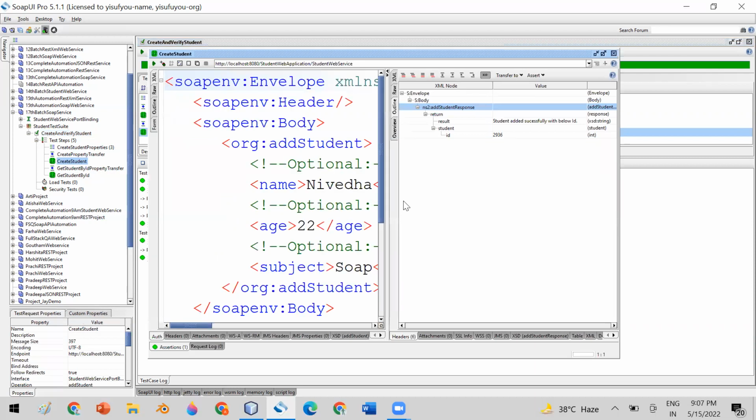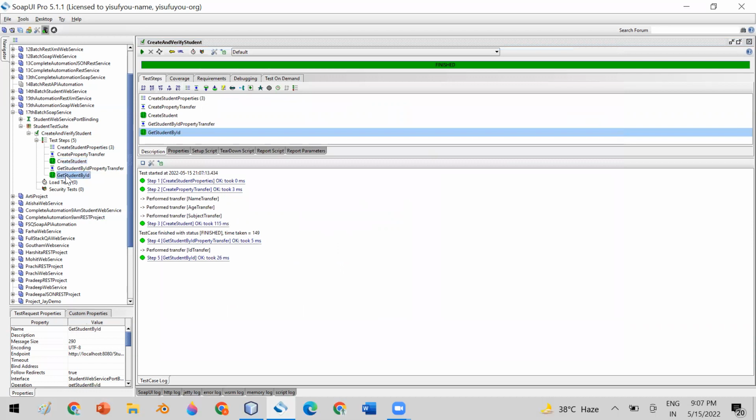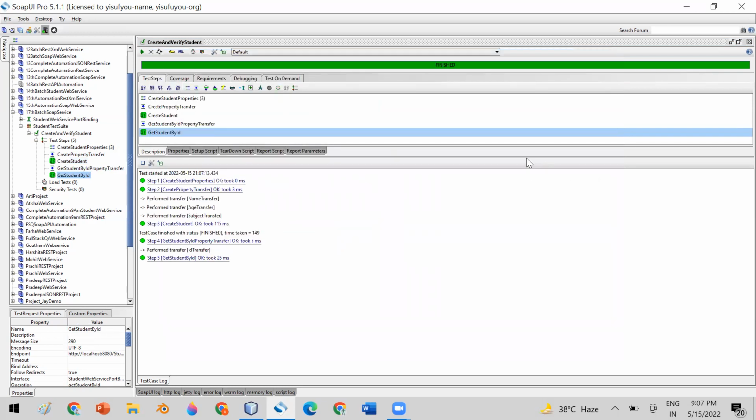Yes or no? In this step, you will write some data. Then you click on the green button. In the response, you will get an ID. Then you copy this ID manually and paste it in the get student by ID step. Yes or no? And then you click on this green button. But now tell me, do you have to do this every time? No, you simply change the data, run the whole test case, and you can check the log.